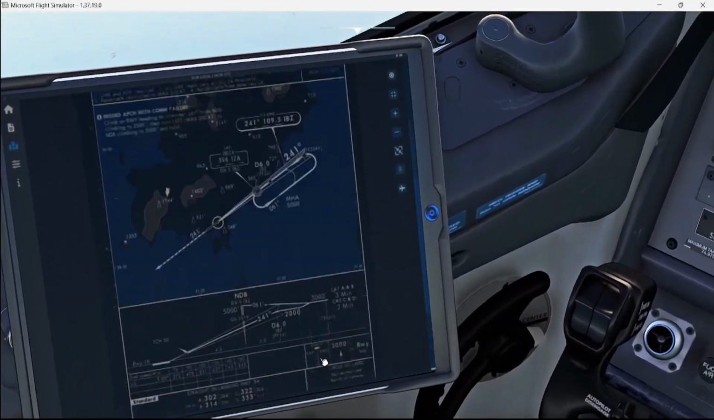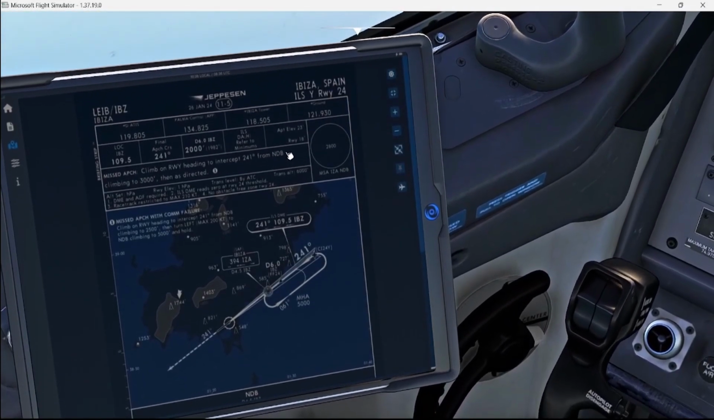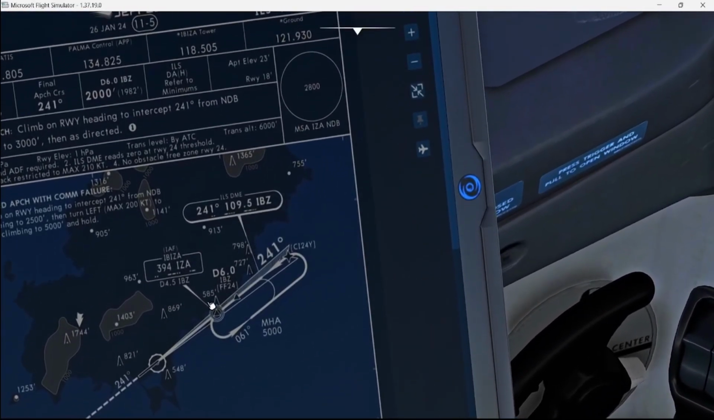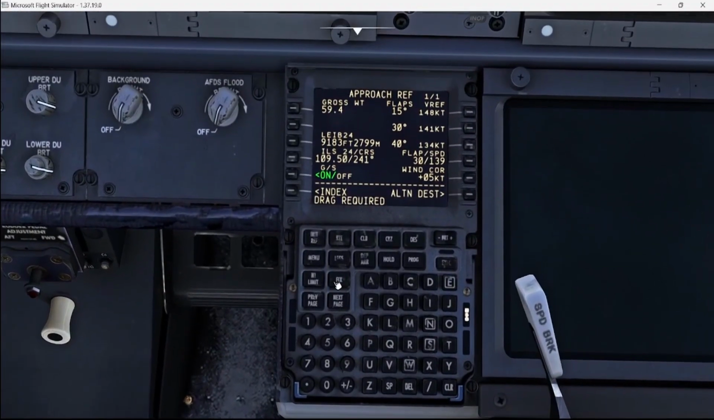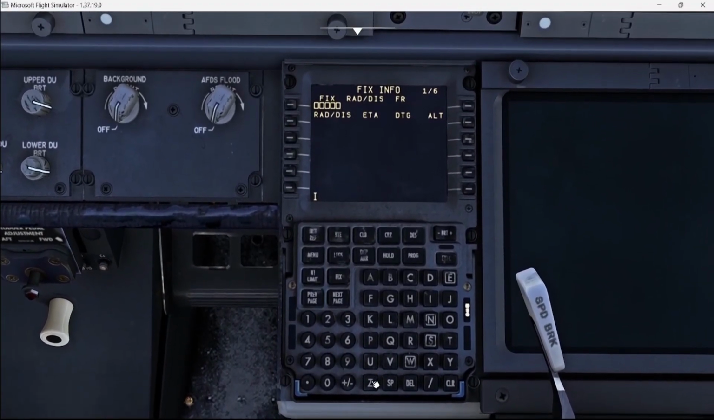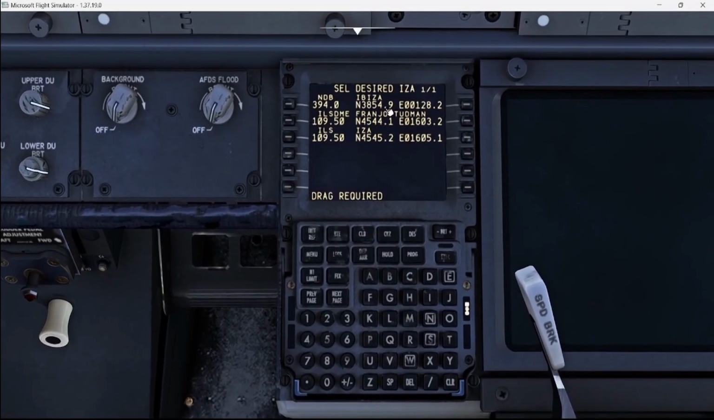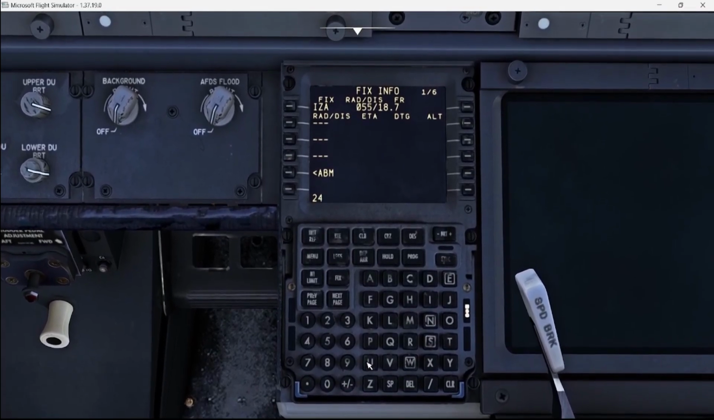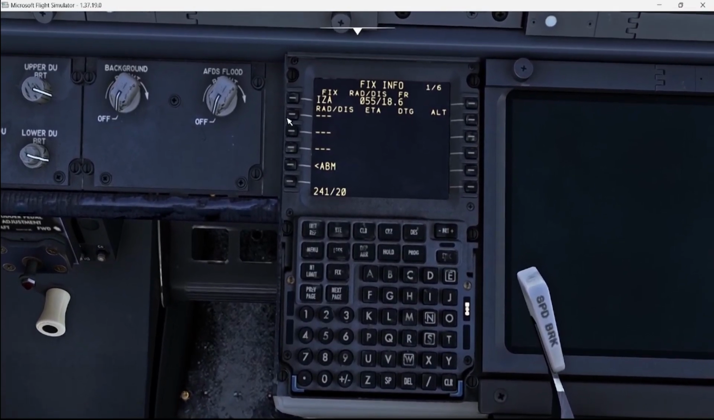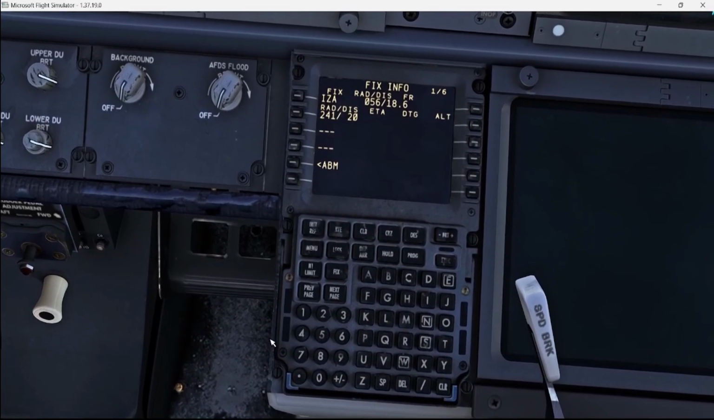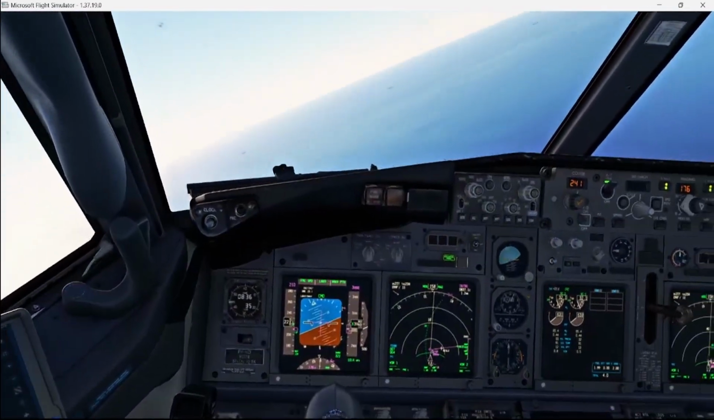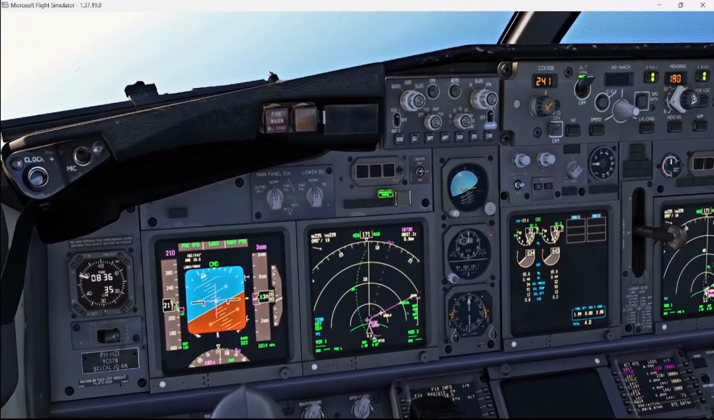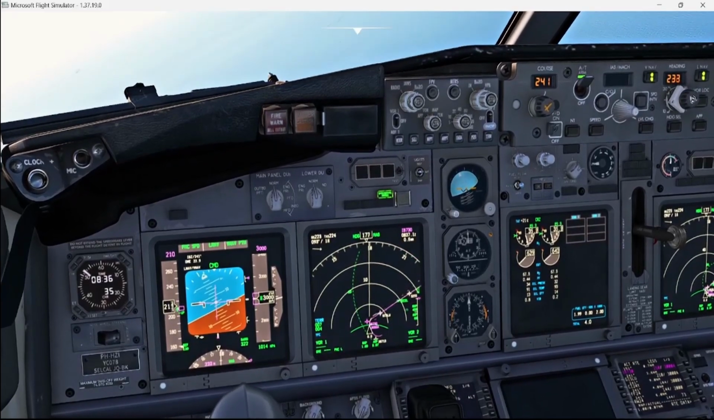So here we have the MSA 2800 from the NDB ETHA. So I'm going to come right here, put fix, put ETHA. Here we have it, Ibiza NDB, and put a radius of 241 and 20 nautical miles. To have drag is required, flaps or speed brake, sorry. Here we have our radius, it's a circle that gives you situational awareness.